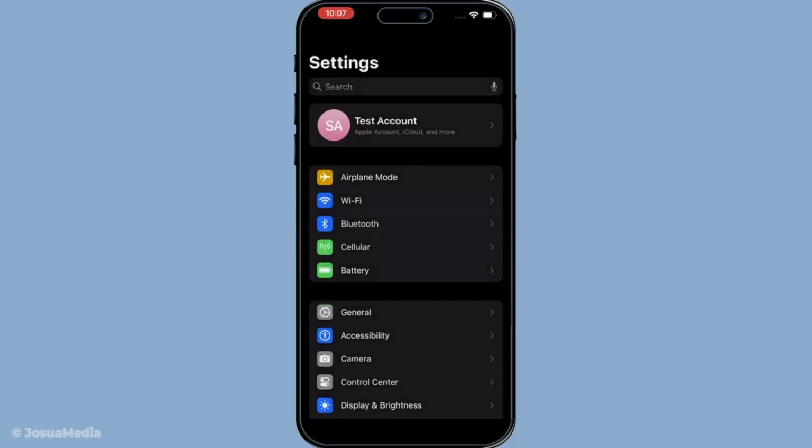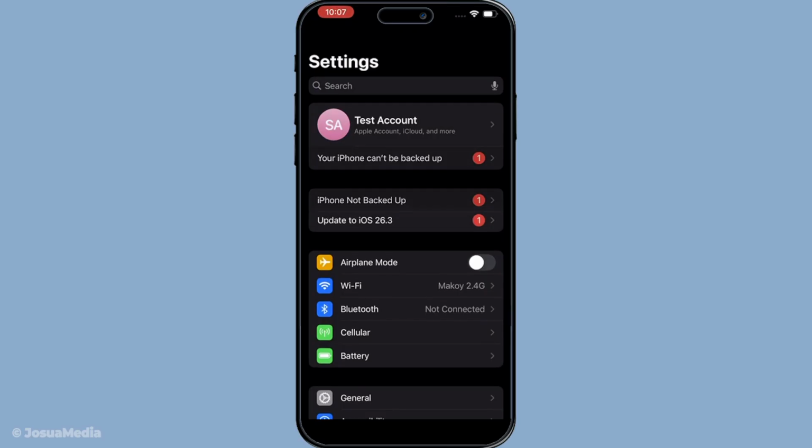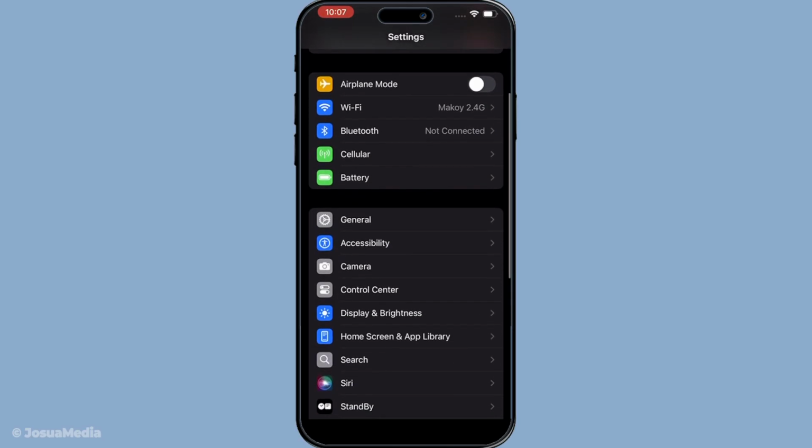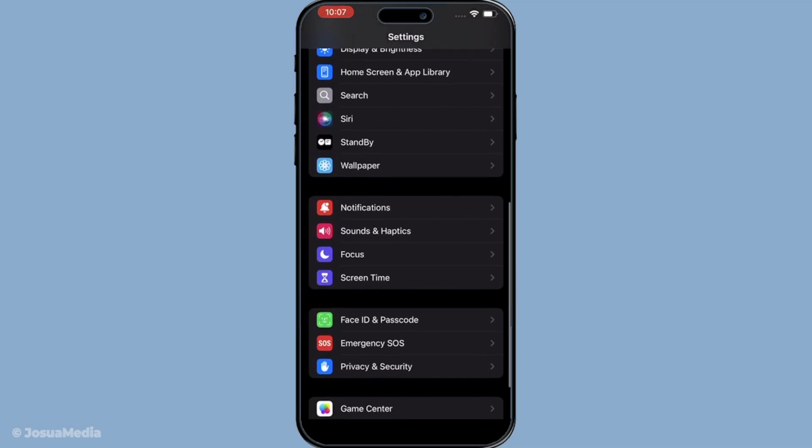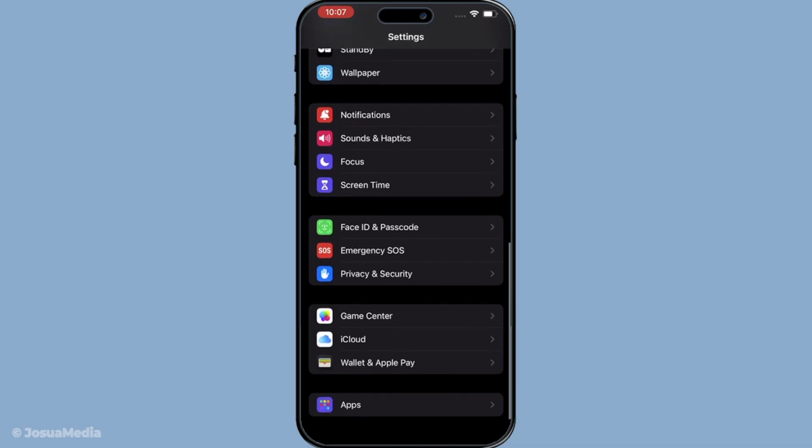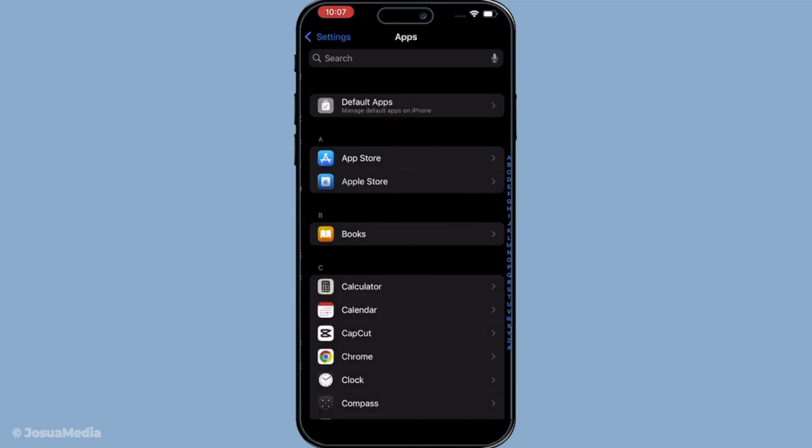Once I'm in Settings, I'm staying on the main screen and just scrolling down through the list until I find Apps. You may need to scroll a little bit depending on where you are, but that's completely fine. I'm just moving down at a normal pace, and as soon as I see Apps, I'm tapping on it.